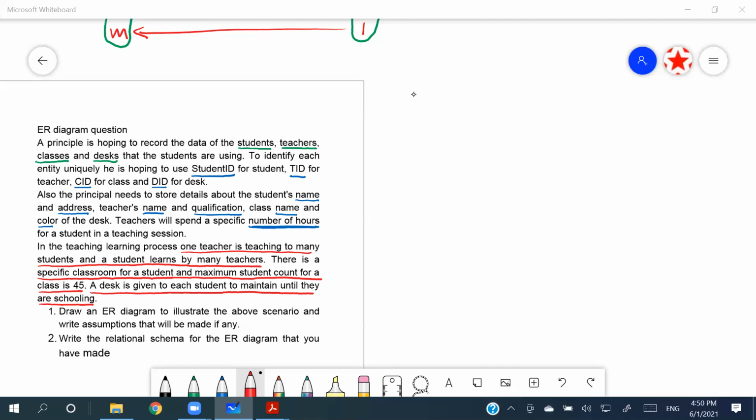So now I'm going to draw the ER diagram. So first things first, right? All right. Now I'm going to draw this. So in the diagram, I'm going from the beginning again, right? So with the highlighted part, I recognize there are 4 entities: student, teacher, class, and desk.